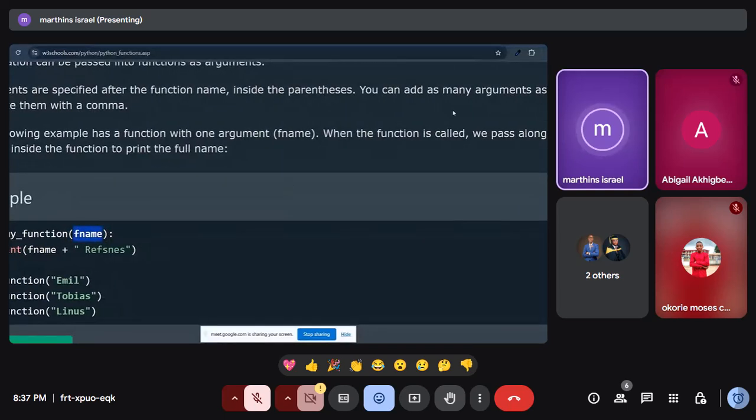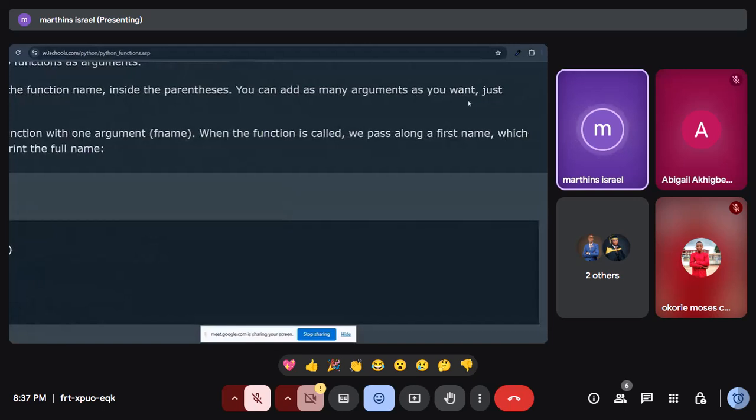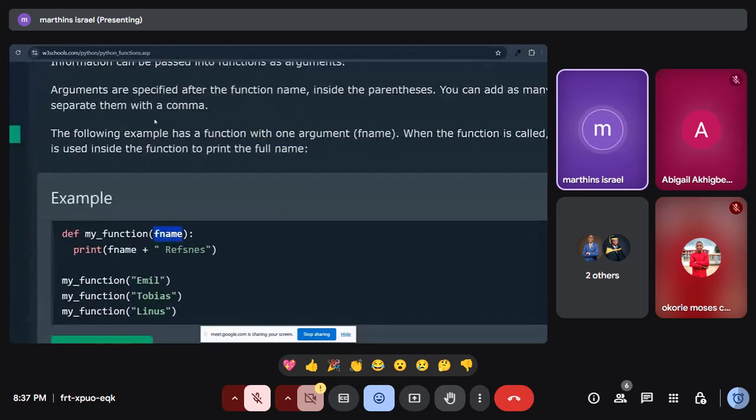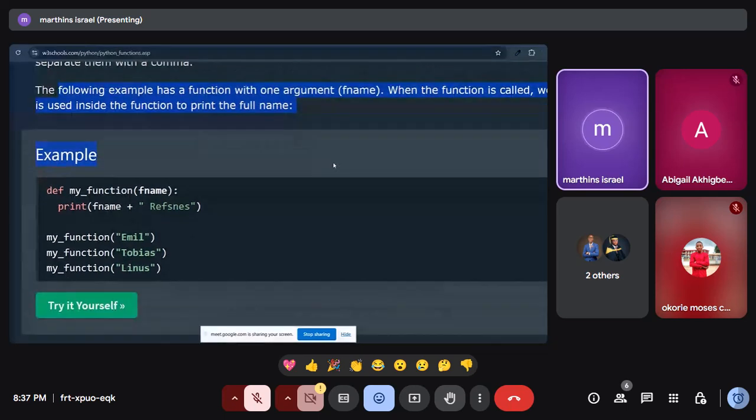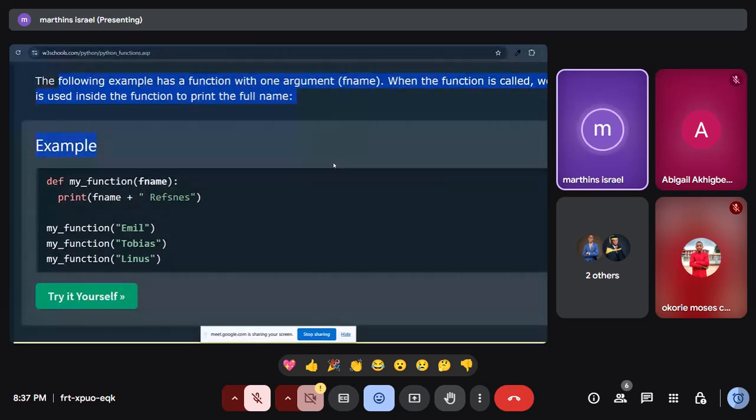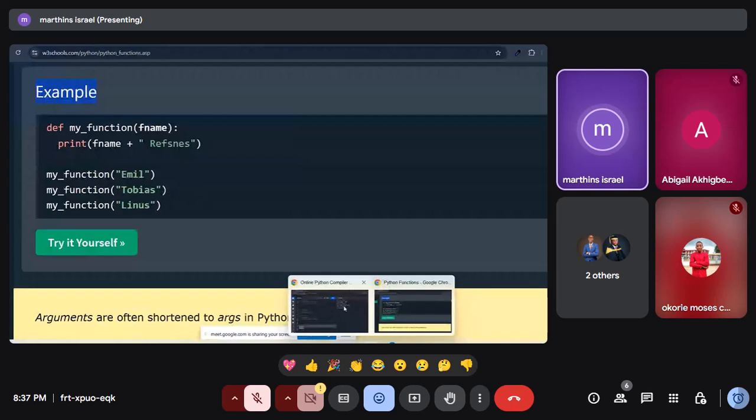So you can add as many arguments as you want. Just separate them with what? Comma. So these parentheses can take in many arguments. I will explain what arguments are in an easy way. So the following example has a function with one argument, def name. Okay, so I'll break arguments down for you in simple terms.